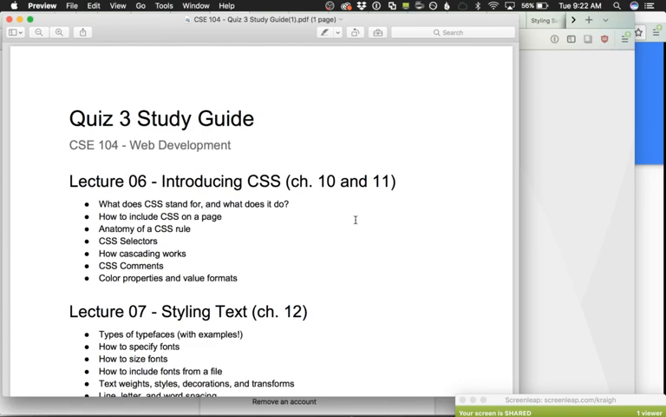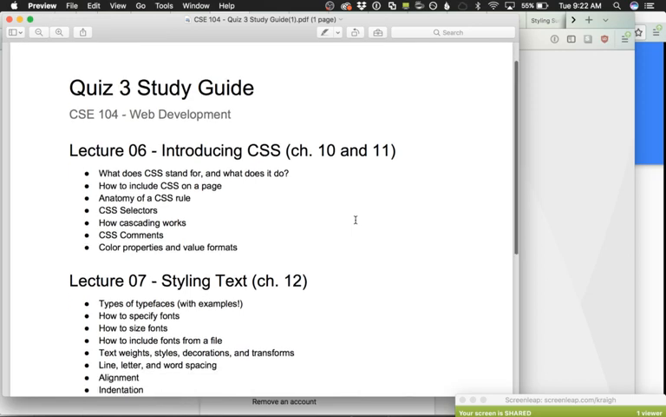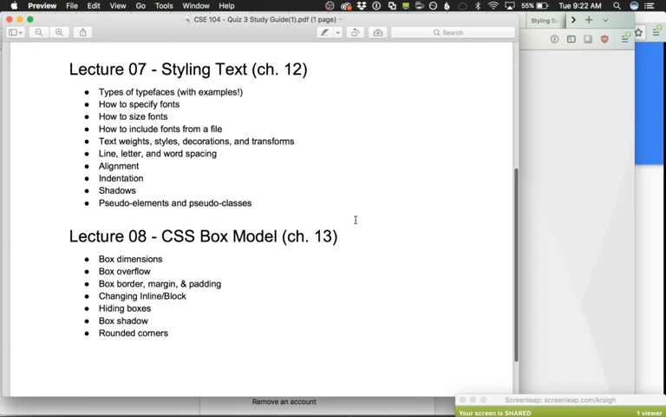How to do a comment in CSS, which is different than HTML, so make sure you're aware of that. Color properties and value formats, just the different ways to specify color. Be roughly familiar with those. Styling text, so types of typefaces: make sure you know the difference between serif, sans serif, and monospace. How to specify fonts, like how to use font family. How to change the size of the fonts. Roughly how to include fonts from a file, if you have to include an outside file.